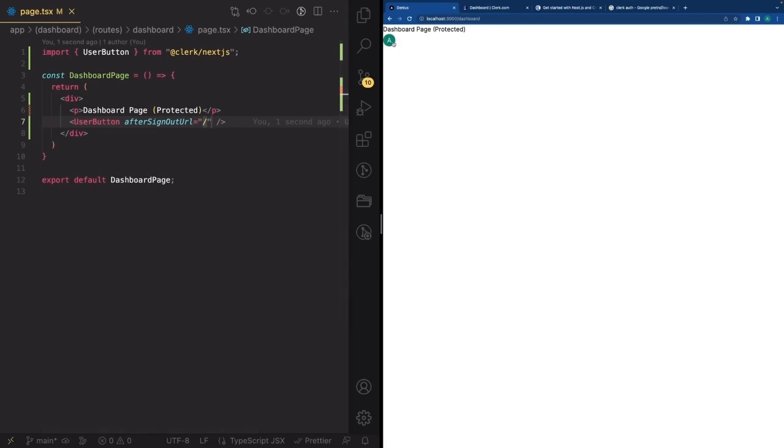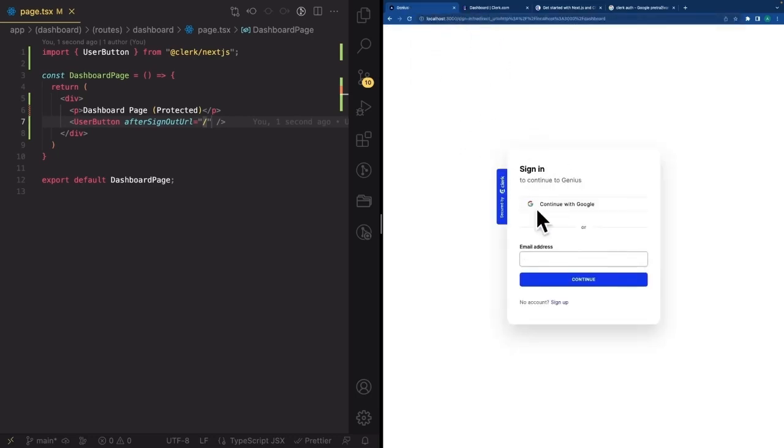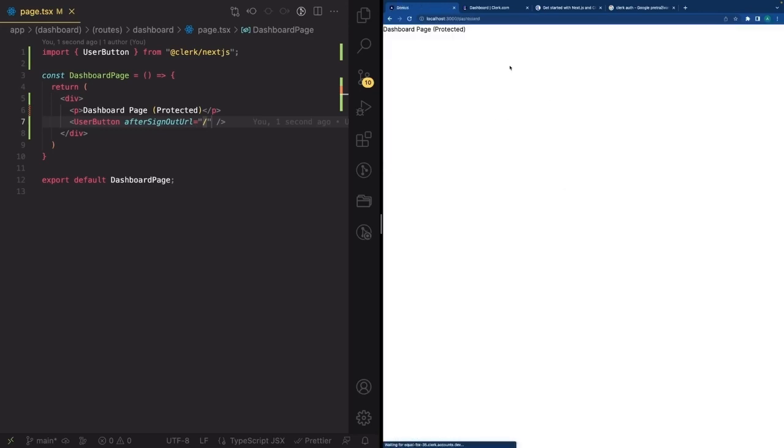And now if you try and refresh and sign out again, you can see that we're back on the landing page. And if I go to /dashboard, you can see that I've triggered the sign in button. And once I log in, I can freely visit the dashboard page. So that's how easy it was to use Clerk.